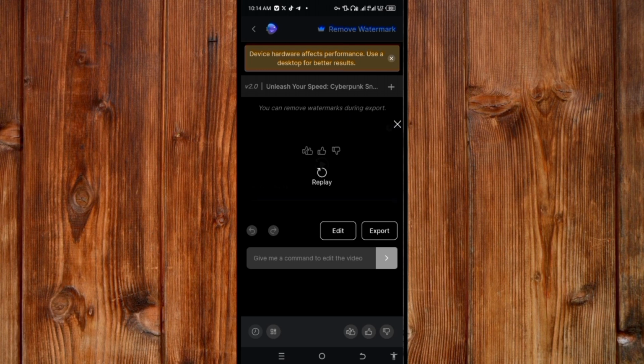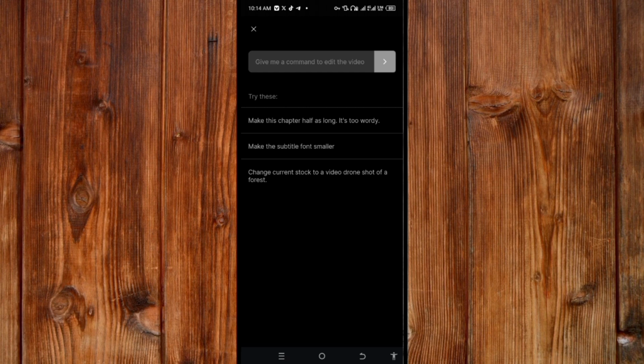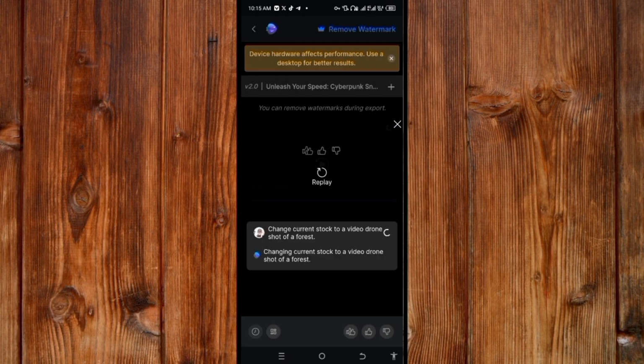You can also give it a command by clicking here. In order to give it a command to set something, if you don't like where it generates or how it generates it, you type here. You can see the commands and then click on here to send it, and then wait for it to redo it or fix it.